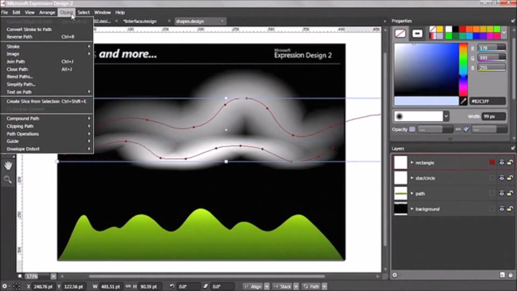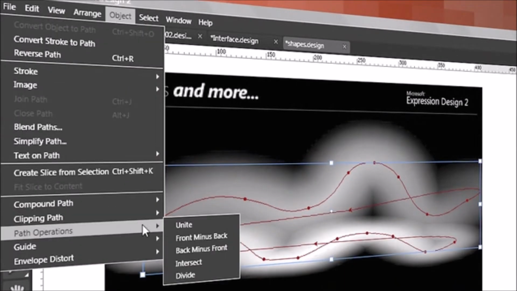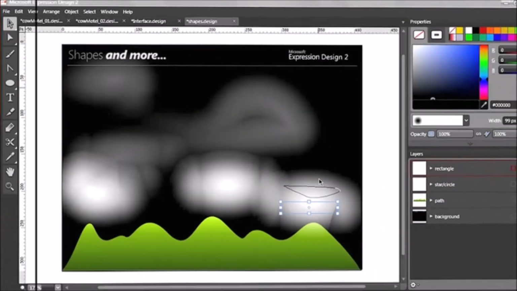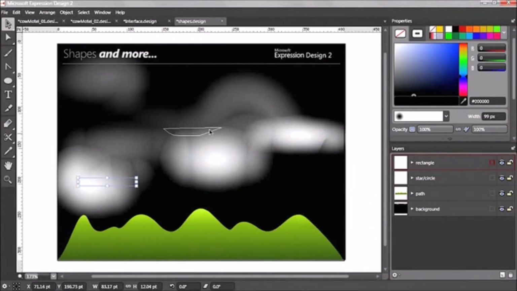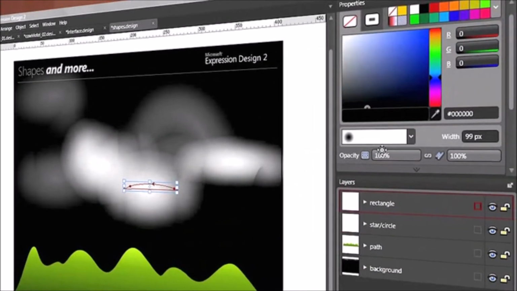Expression Design 2 provides precise editing features to give you even more control over your vector shapes. Edit your vector paths with full control and close open paths, merge paths, divide paths, and subtract paths from each other.